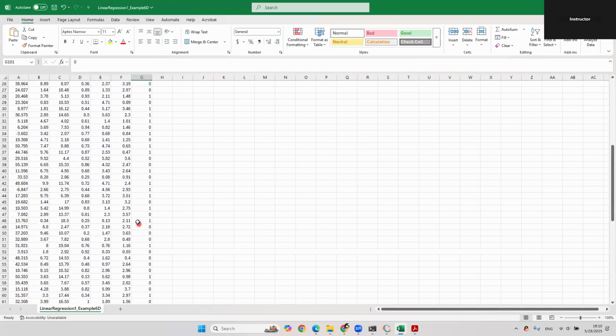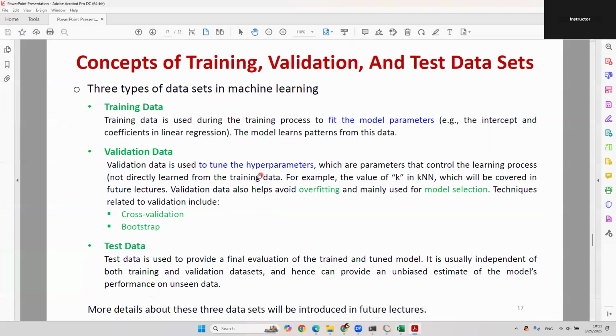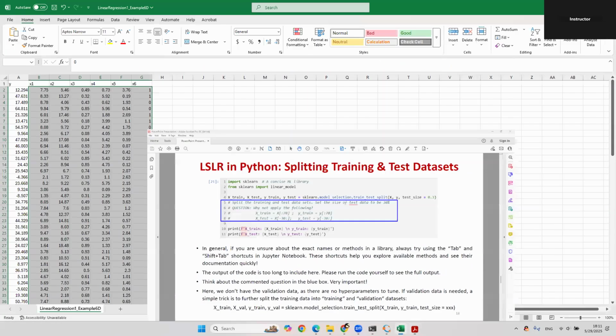So what we're going to do is split it into, let's say, 30% to be the test data and 70% to be the training data here. And you may ask, so where's the validation data? You said 3 data sets, but just now you just said 70% training data and 30% test data. We don't need the validation data in this specific example. Why? Because we don't have the hyperparameters. Again, later in KNN, you will see what the hyperparameter means and why we need to tune it. So in this specific example, I don't have to do it.